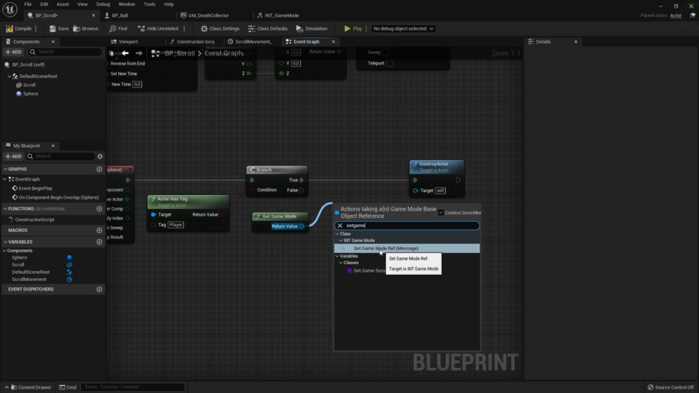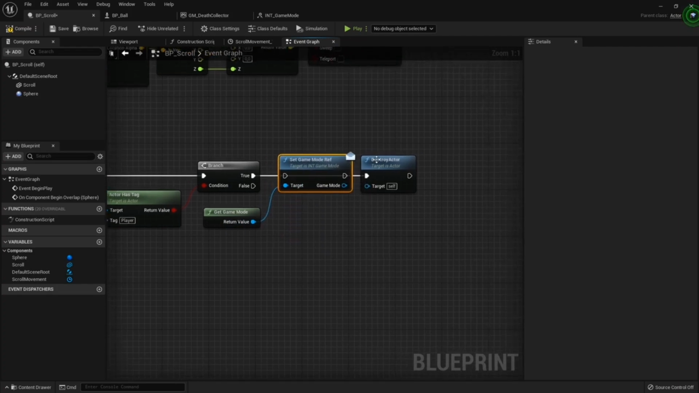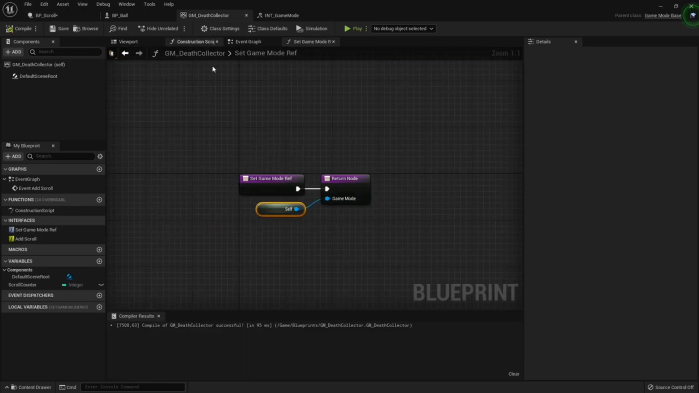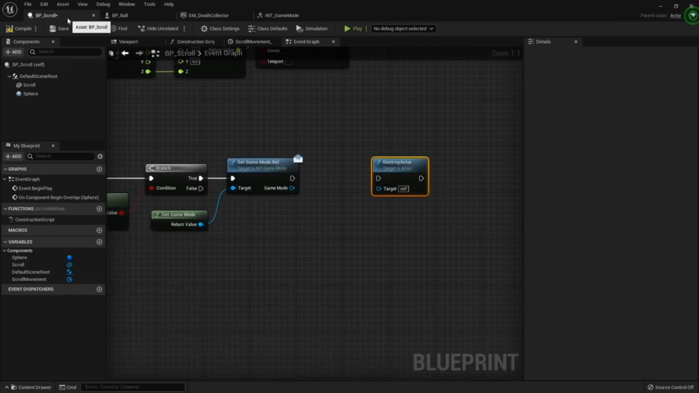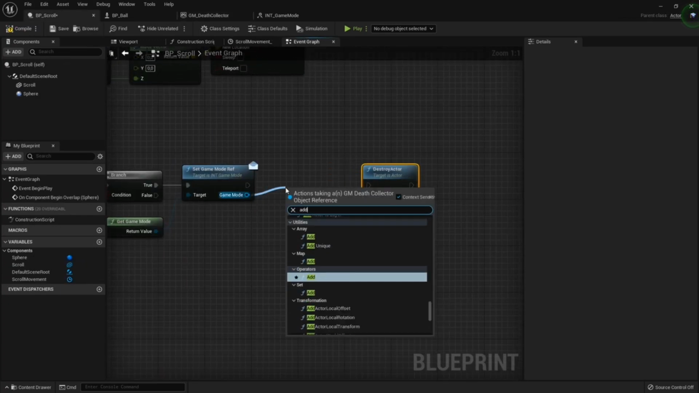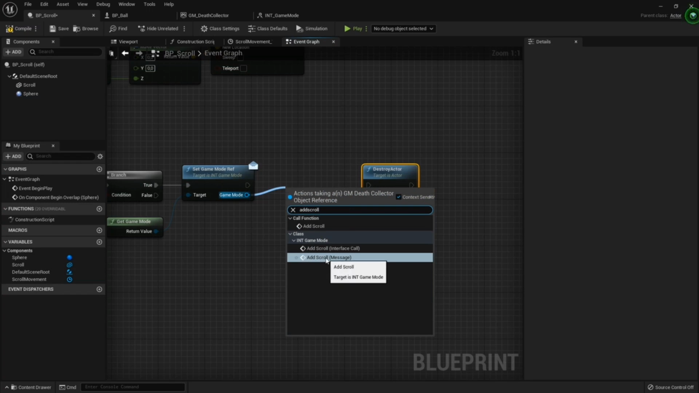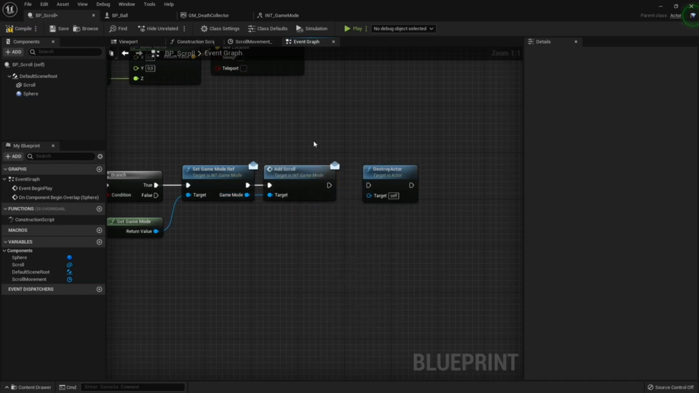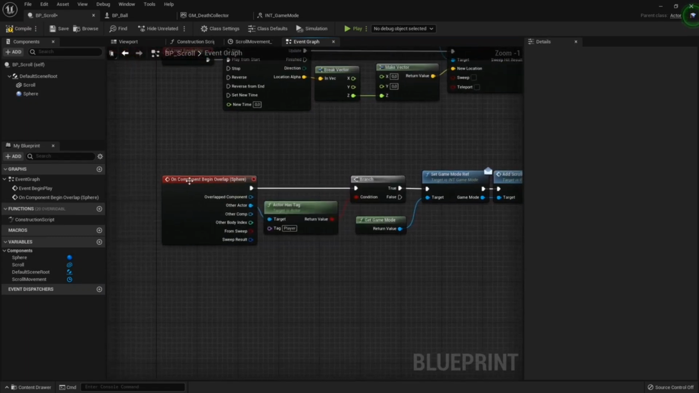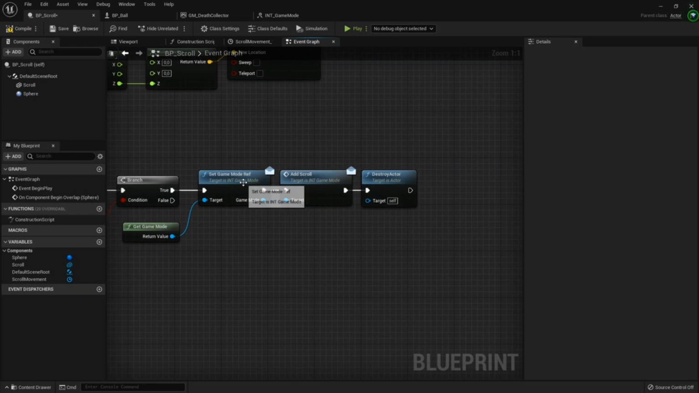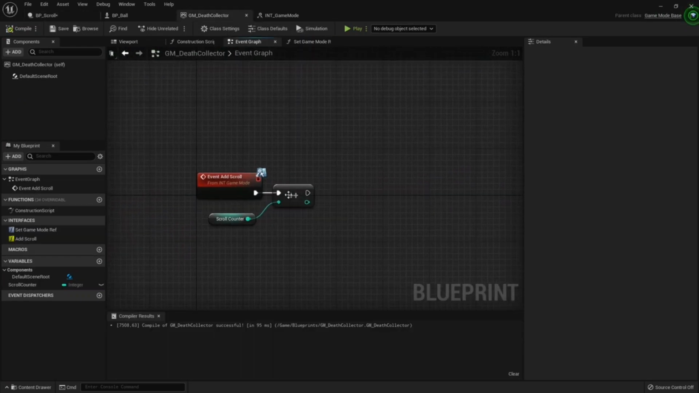This is from the interface, and now we call this set game mode ref, and now we have this game mode, and from this game mode the thing we want is to call this event called add scroll. So going here, writing add scroll, and this is a message because this is from the interface, and let's hook it up with the destroy. So every time we overlap with the scroll, we are going to add 1 to the scroll, and then we are going to do something else, whatever we want to do.